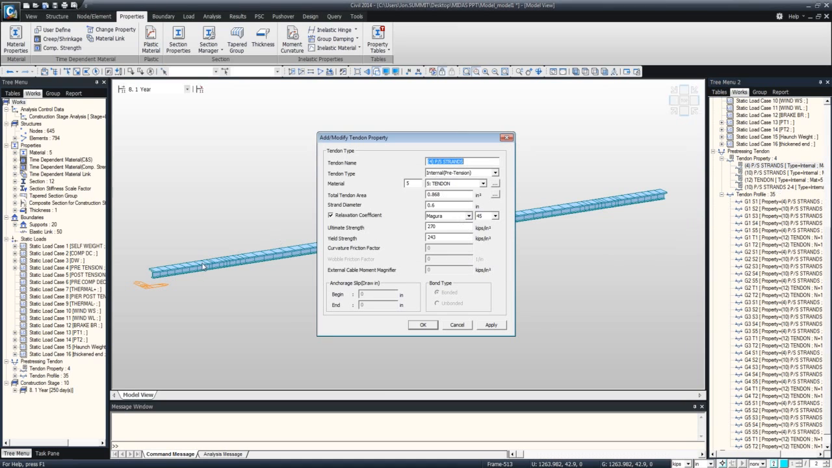So in this case, for the short girders on the end spans, we have 4 prestressing strands, which are internal, they're pre-tensioning. So we select that. The tendon, put in the area, the strand diameter, the other parameters of the strand.